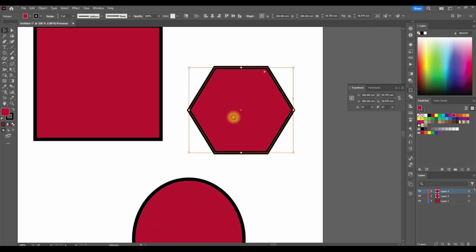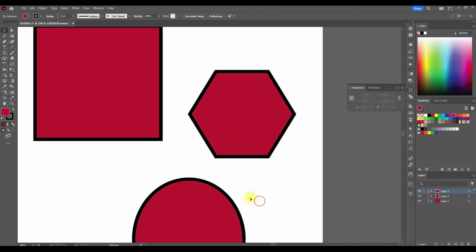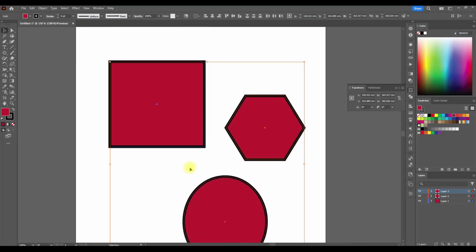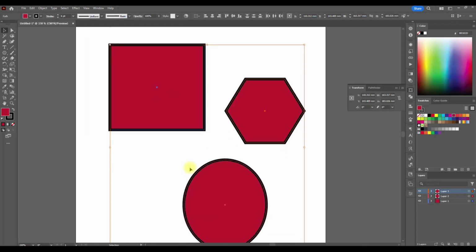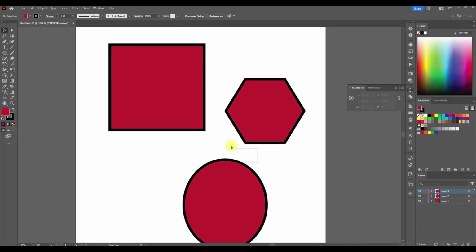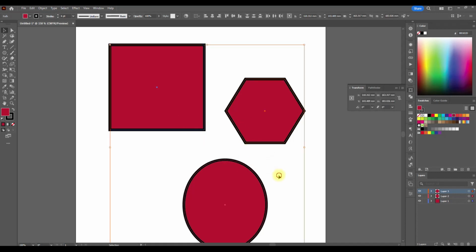Okay, so the advantage of having these different colors is that it's easy for you to distinguish which layer or which subject you click on. So that's very straightforward. You can basically see the difference.